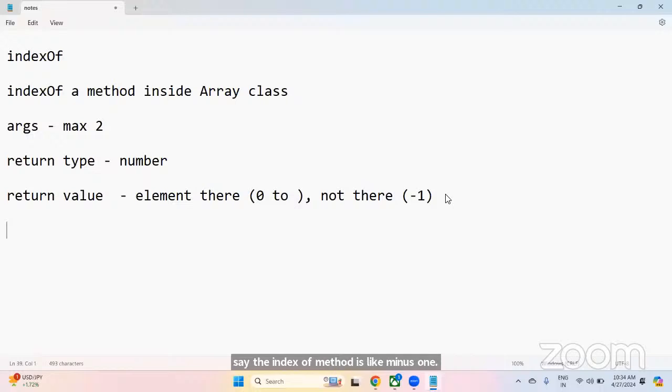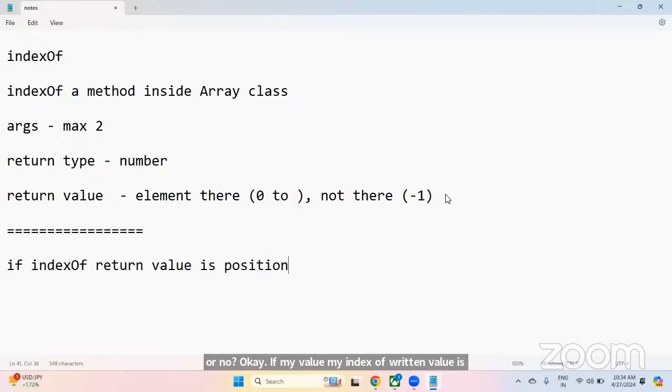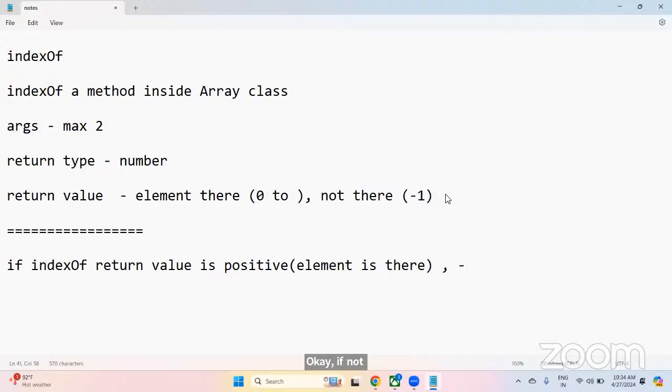Yes or no? If my indexOf return value is positive, I can say the element is there. If it is negative, negative always means -1 only. If it is -1, the element is not there. Understood?